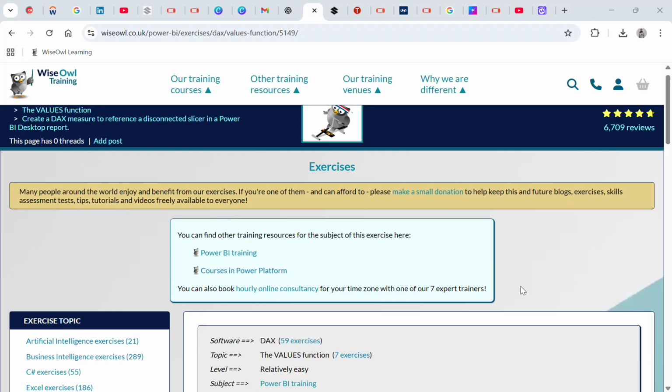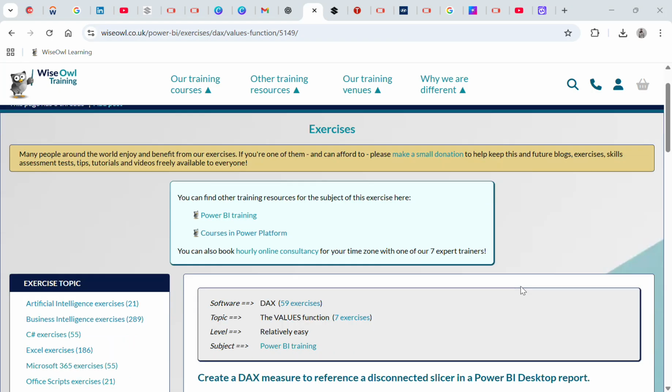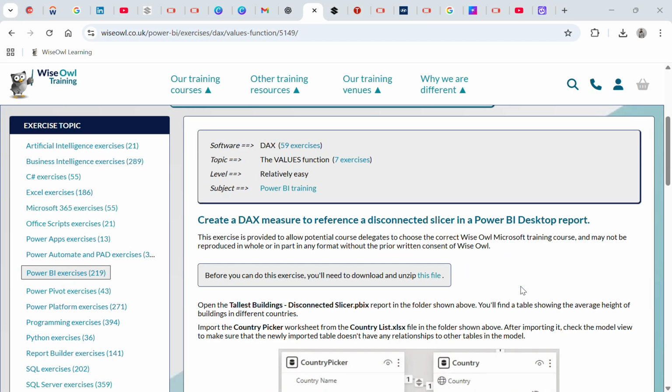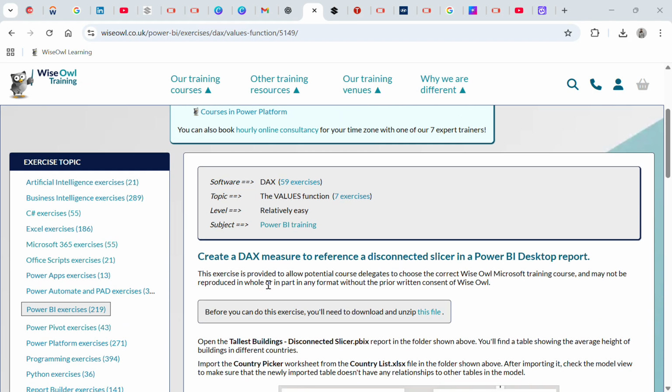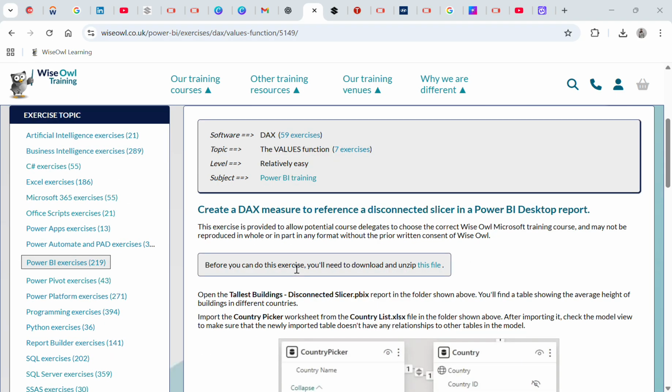Guys, welcome back again. This time we will be working on some other exercises. We will be working on the value function exercises of DAX. This is the exercise where we have to create the DAX measure to reference a disconnected slicer in Power BI Desktop report.